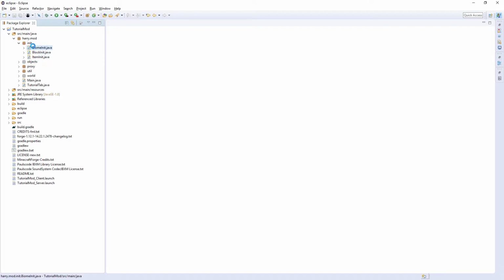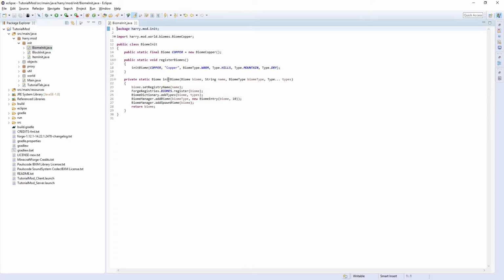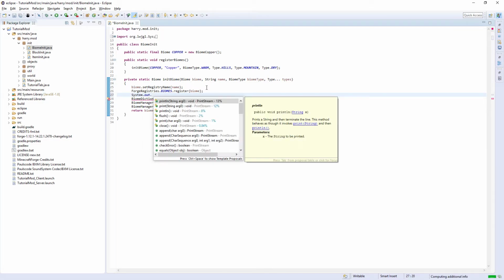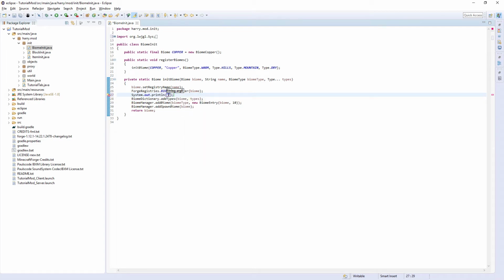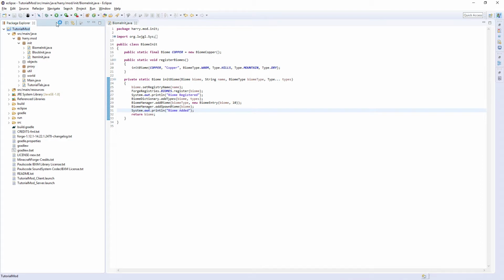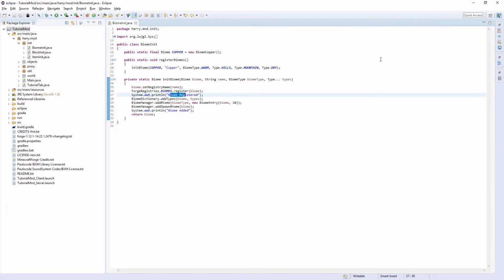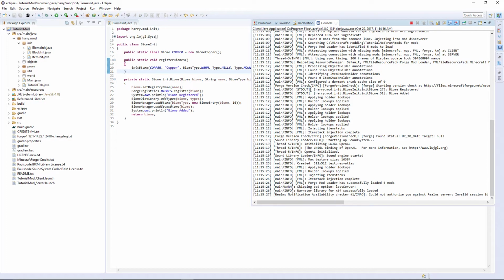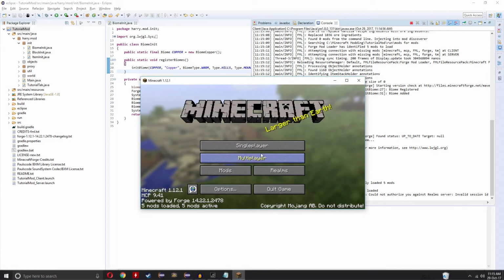Just to make sure, go into your biome init, and just after forward registry.biomes.register, put system.out.println biome registered, and the same thing again after add spawn biome, put biome added. So now run the game. You should see these two messages inside the console. We see here std out, harry.mod.biome in it, biome registered and biome added, meaning it should be in your game.